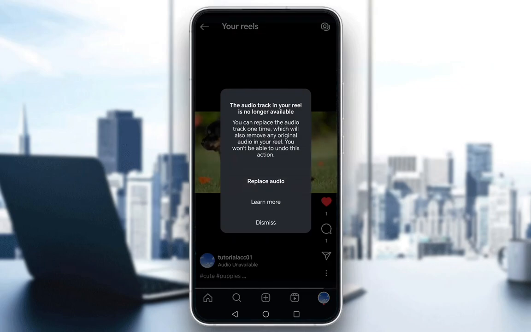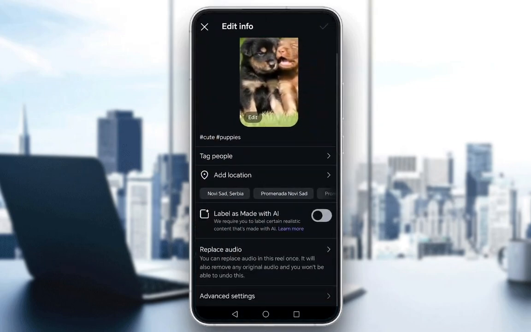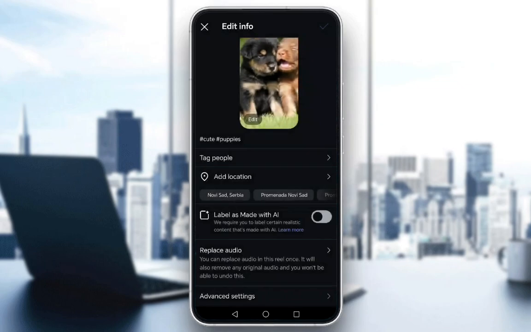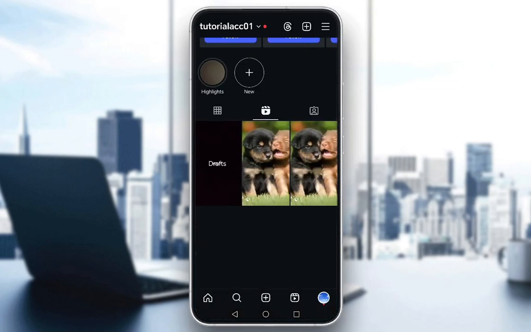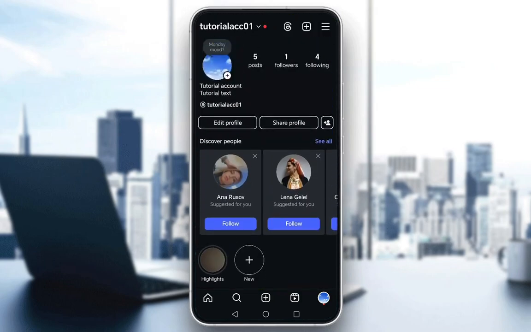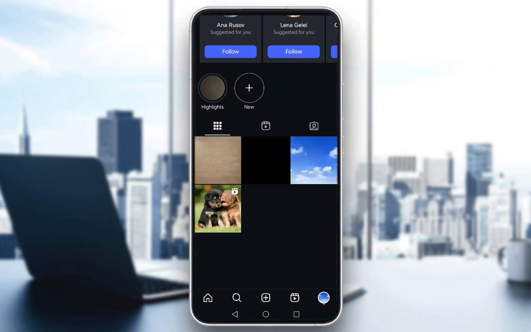So as you can see, the audio track in your reel is no longer available, so you can replace the audio if you wish, and you can just click that and click here to replace the audio, and you can select whichever audio you would like. But as you can see now, if I go back into my reels, this reel is still available because it is on my account, but it's currently in the archive. But if I go into my posts, as you can see, it's not there anymore.